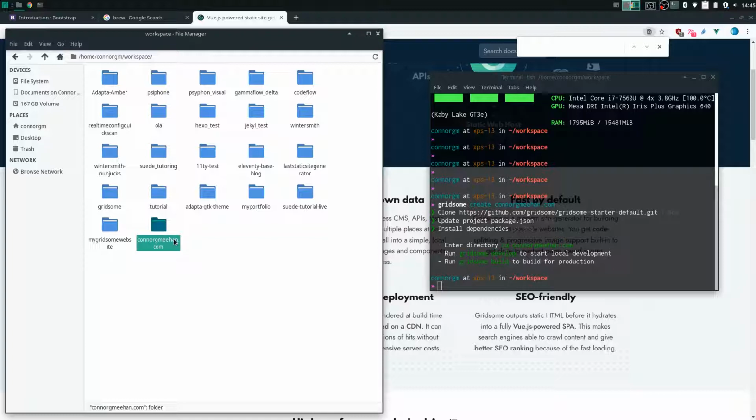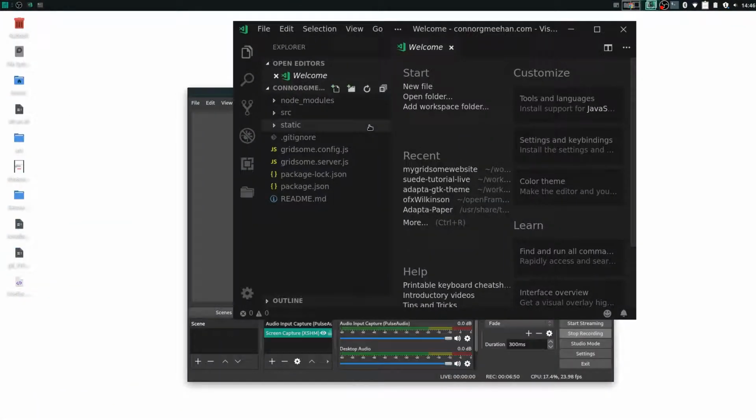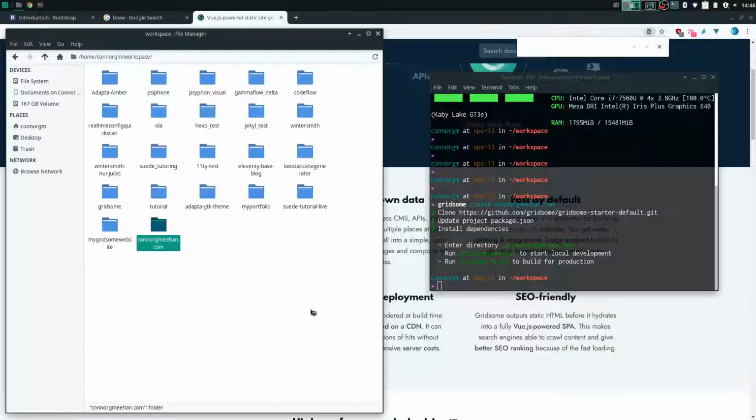So I've got my folder here, connorgmeehan.com. I'm going to open it in Visual Studio Code Insiders, which is what I use, and I'm just going to put that on a different workspace. On the terminal, it says enter your directory with cd connorgmeehan. I already opened the project in Visual Studio, so I don't need to do that.